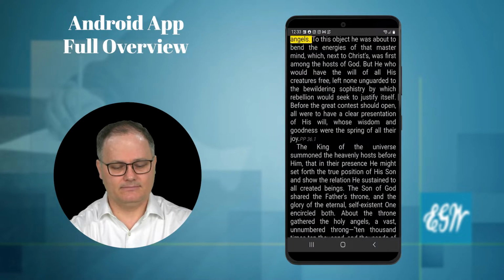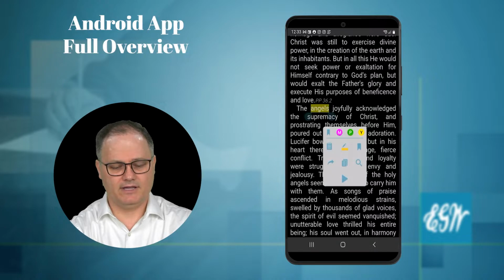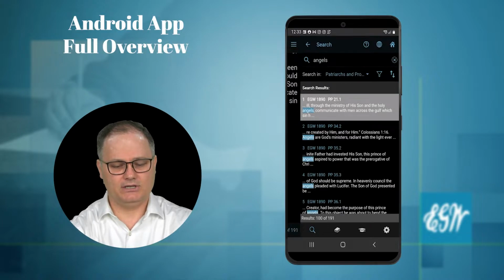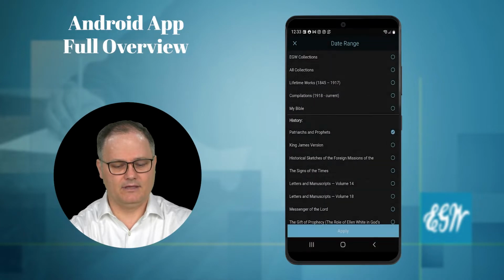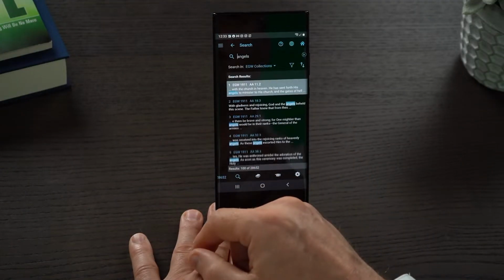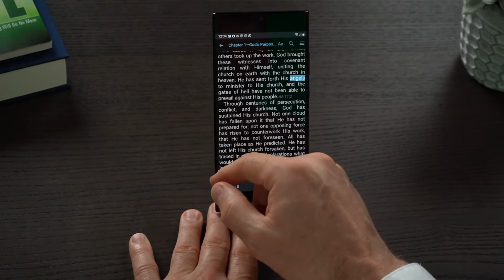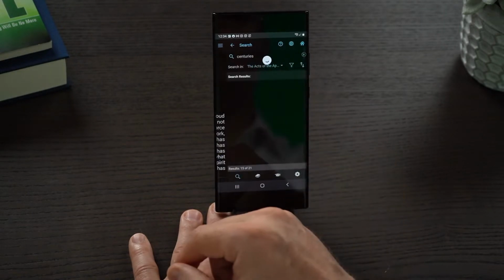Now you may ask, what are some of the other things that I can do in here? Because I'm sure that you saw, if I just long click on a word, you can see what comes up here, and I can click on the little magnifying glass. So if I click on the magnifying glass, it's actually going to search for angels within the current book. If I want to search everywhere, then I come up here and go back to EGW Collections, and it'll give me results from all the books. And we're going to do search next. I just wanted to show you that when you select a word and you do a search, it'll search for that word.